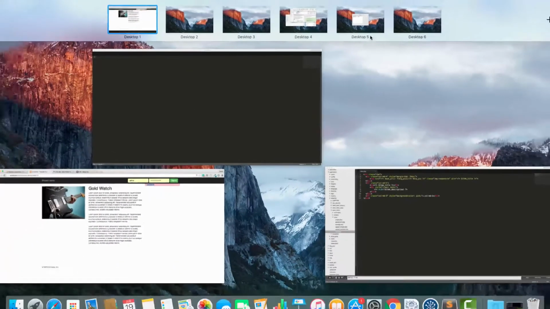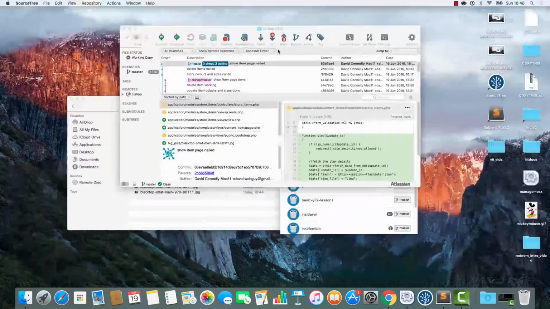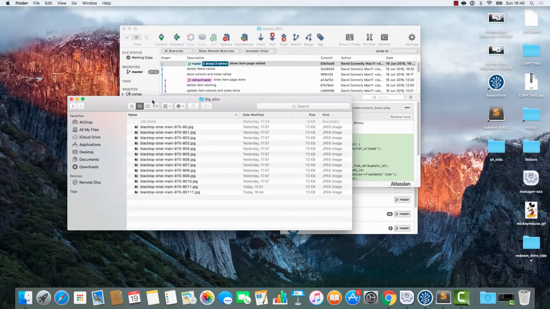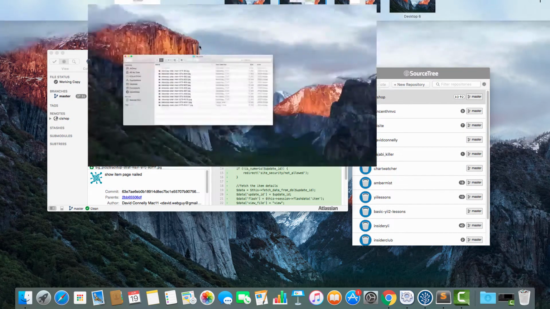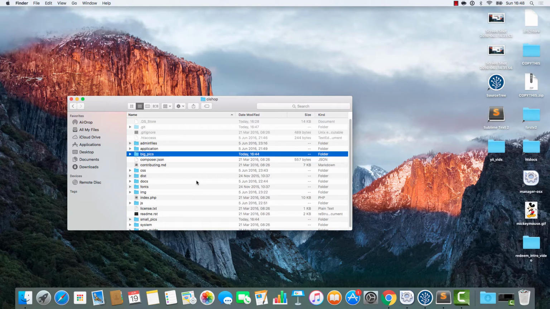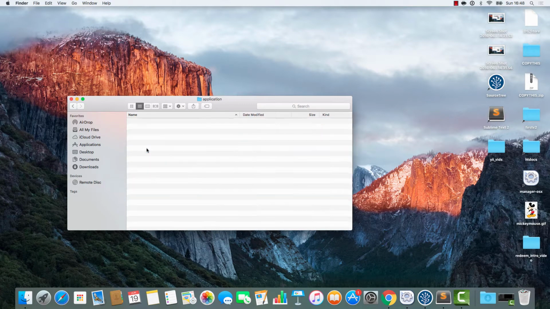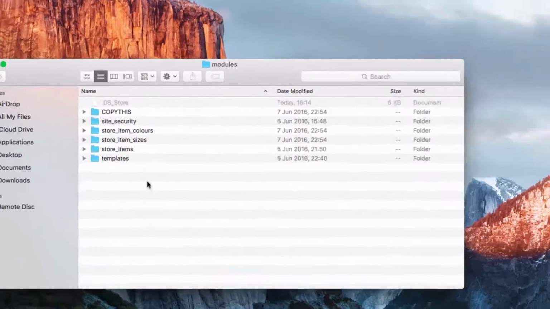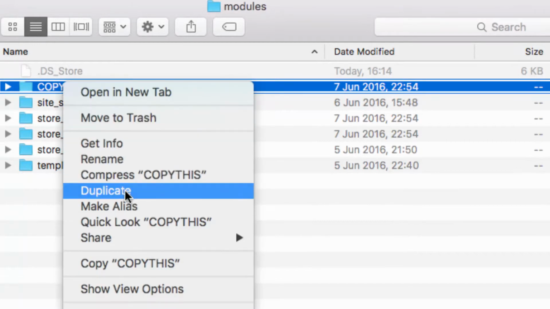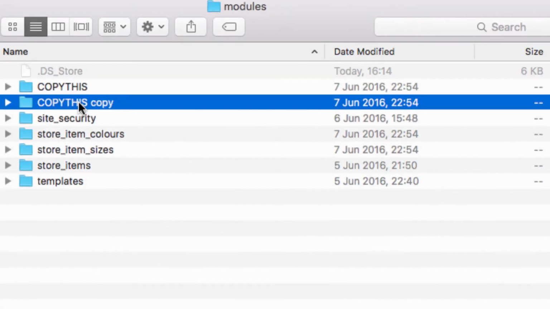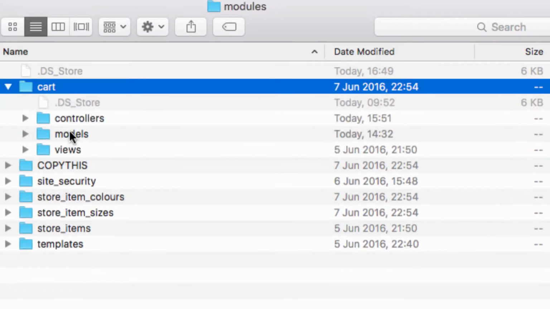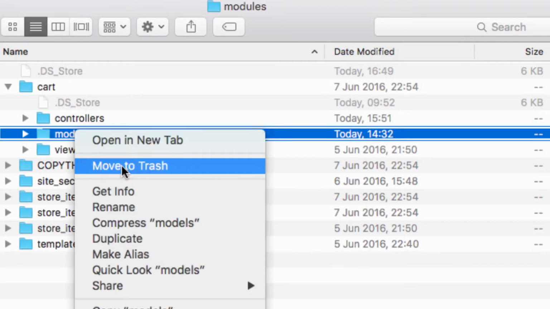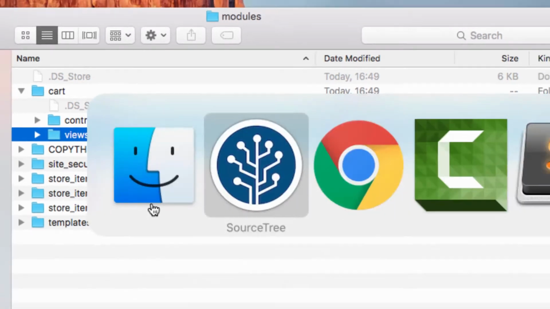So what I'm going to do to start off is I'm going to create a new module. I'm going to create a new module that's going to help with this stuff. And the module is going to be called cart, okay? That's C-A-R-T. Now, there's not going to be a table called cart, so I'm going to delete this models folder. We don't need that, right?